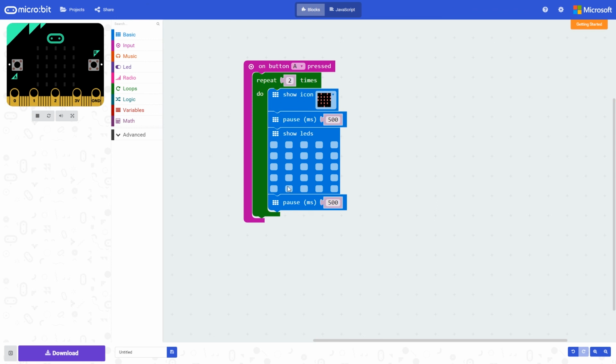So these code blocks we've placed within the loop repeat a number of times, and it's defined by this number here.